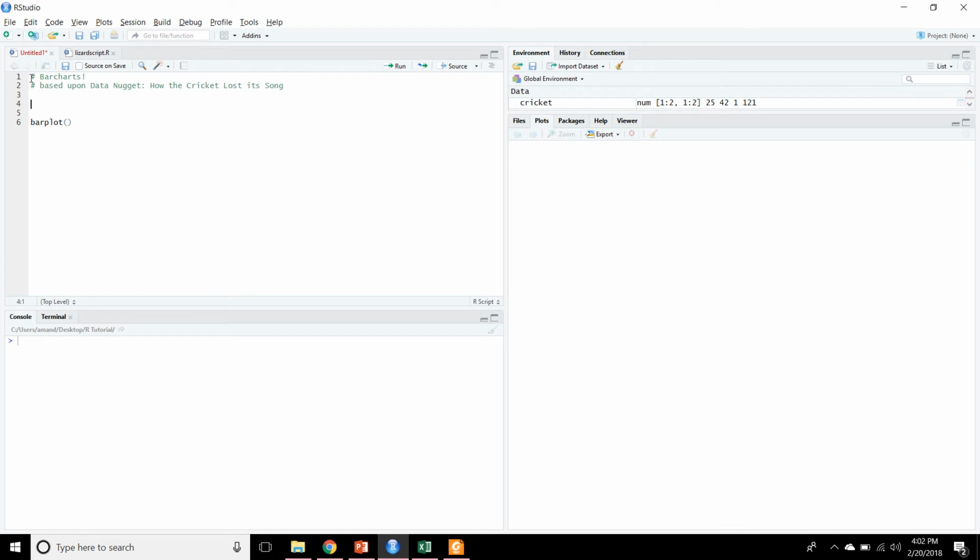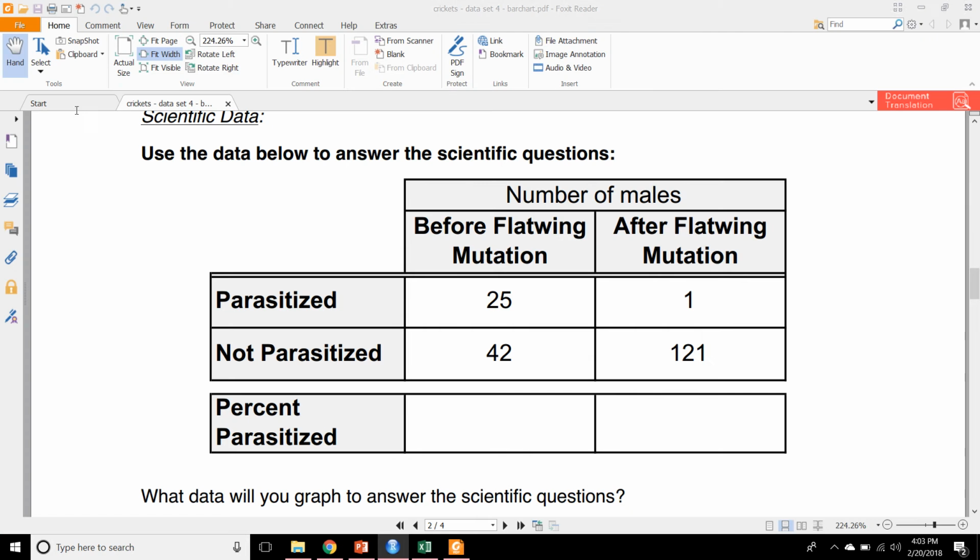And here I've just given a new script a title. It's bar charts, and it's based upon data nugget, how the cricket lost its song. Okay, so first, we are going to make our data set. I'm going to call it crickets. So that's the name that I'm going to tell R that this data set has. So that's how I will refer to it with R. Then I'm going to make a matrix. Okay, so this is basically, I'm going to recreate this matrix in R.